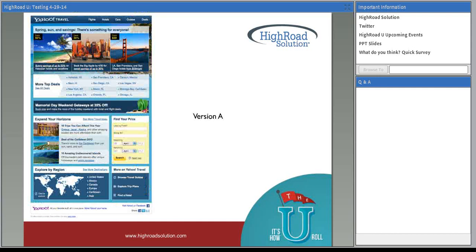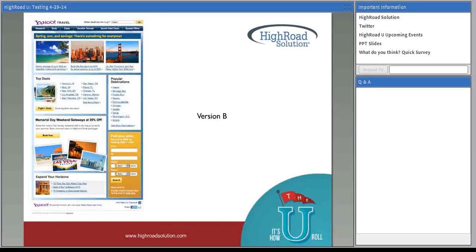Like, there's a lot going on here. I don't know where my eye would go first. When I go to version B, my eye first goes to this cool picture because, you know, you're at work, I'm looking out the window right now. It's a cloudy, rainy day in Minneapolis, Minnesota, and that looks pretty nice to me right about now.